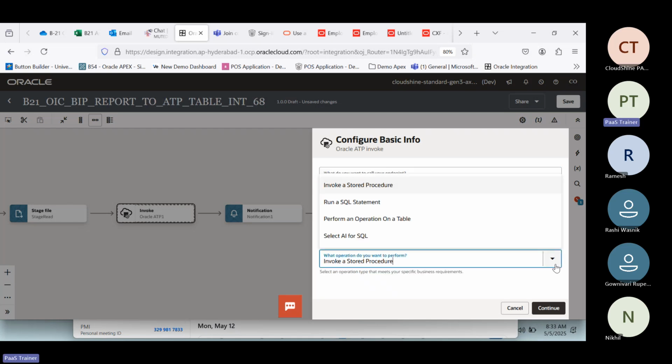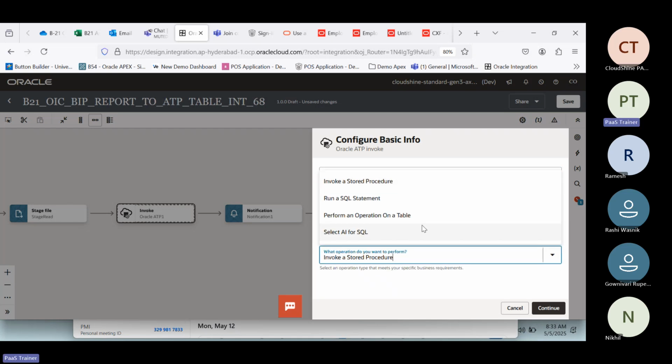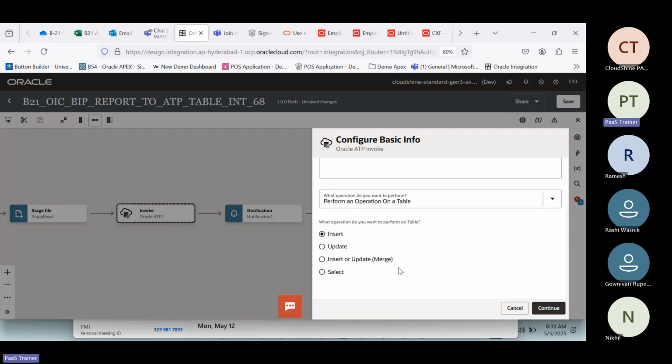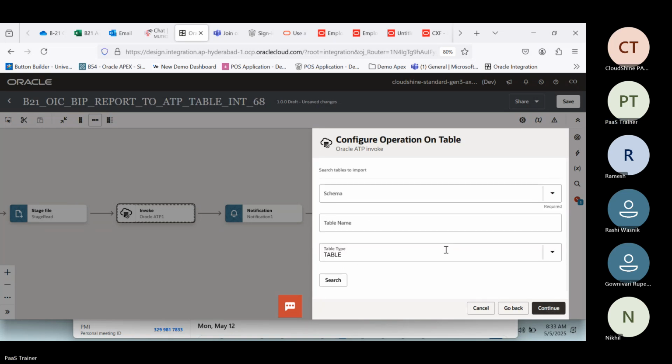Now what we need to do? We are doing only the insert activity. So we can go and do the perform an operation, and we wanted to do the insert. So we can go and use the direct insert. In case we wanted to write our own query, we can go and write our own query also. So we can say continue.